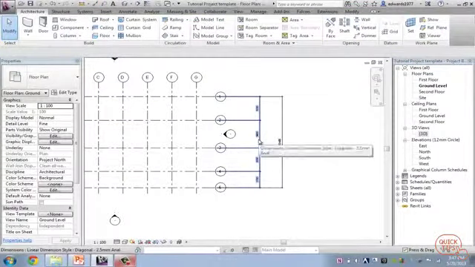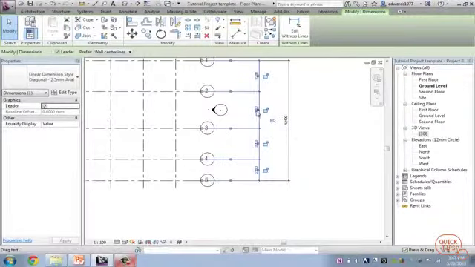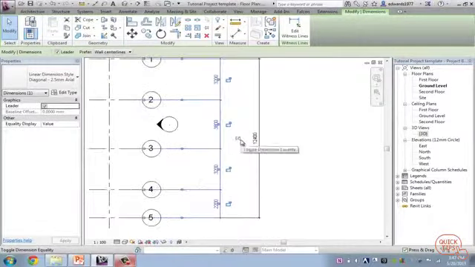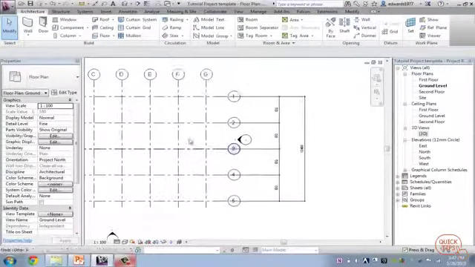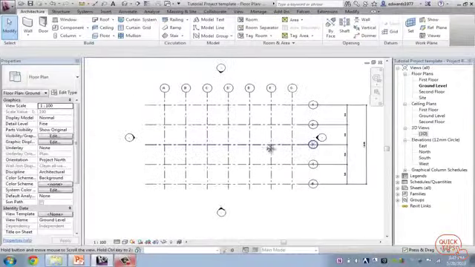Now as you can see, they're not equally spaced. So we need to click on the aligned lines and click onto this little text here called EQ. Click on that and it will make them all equally spaced, as you can see now. So that's adding grids.